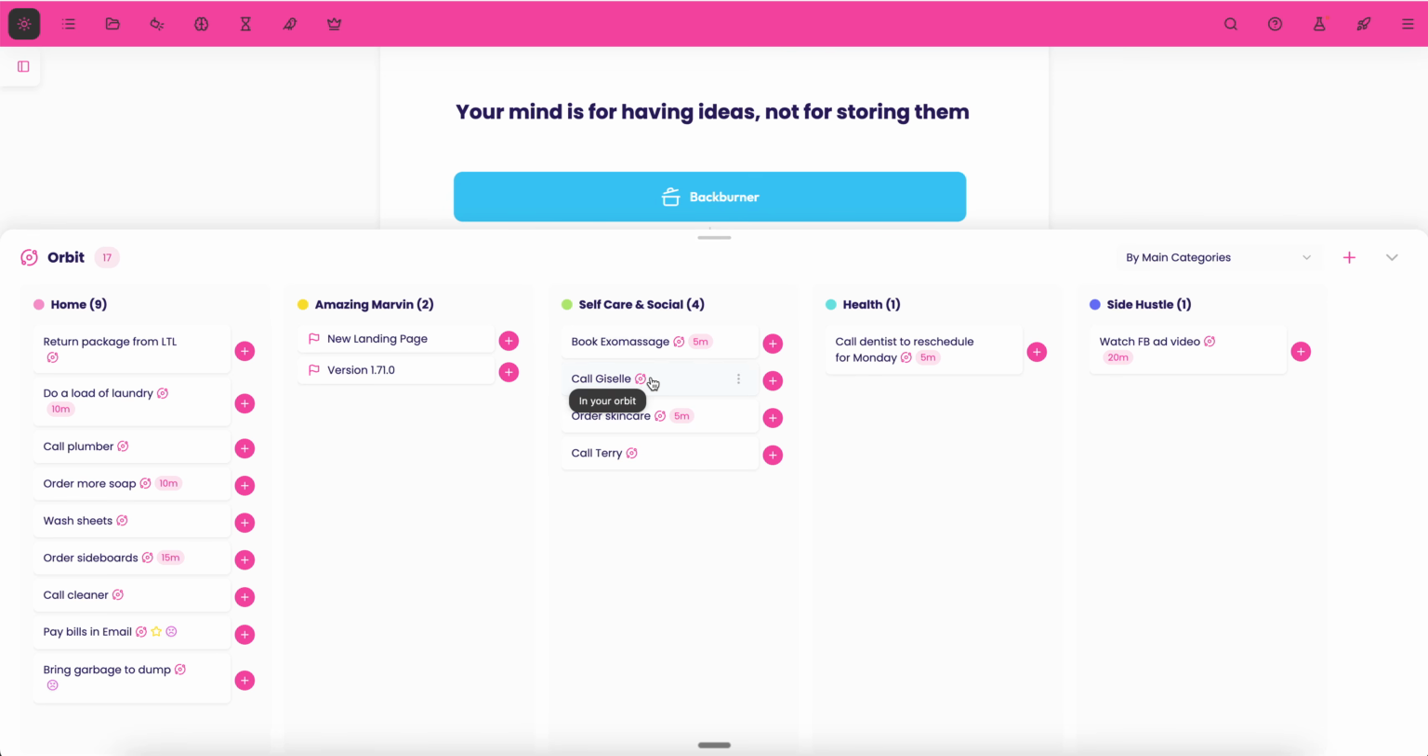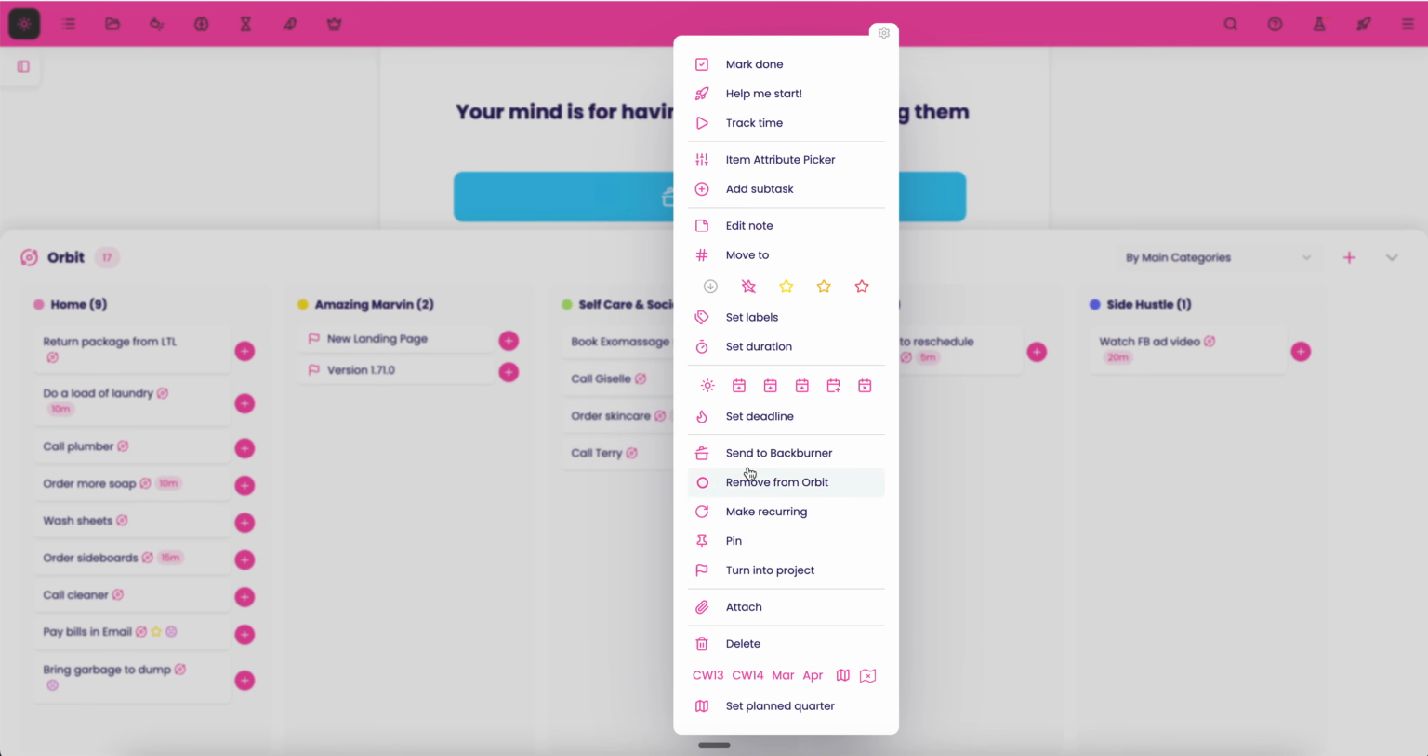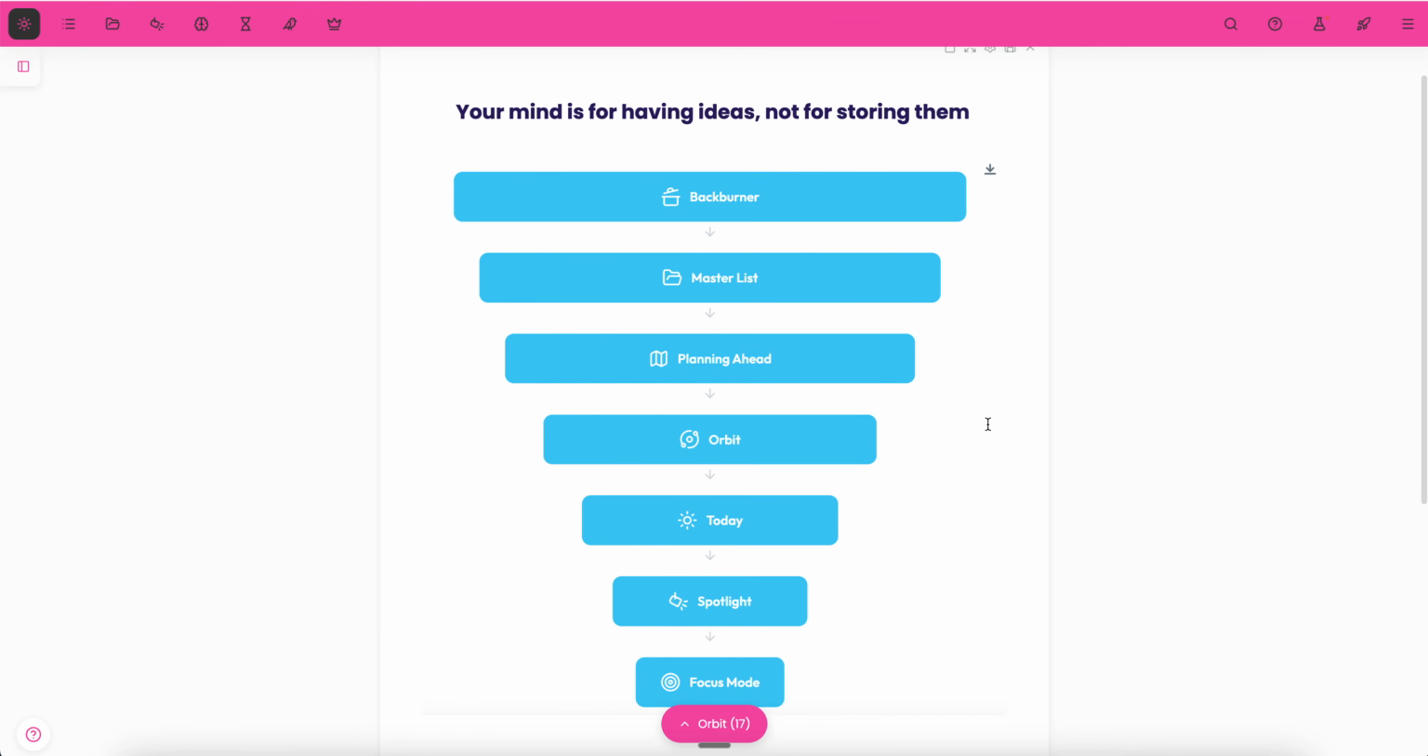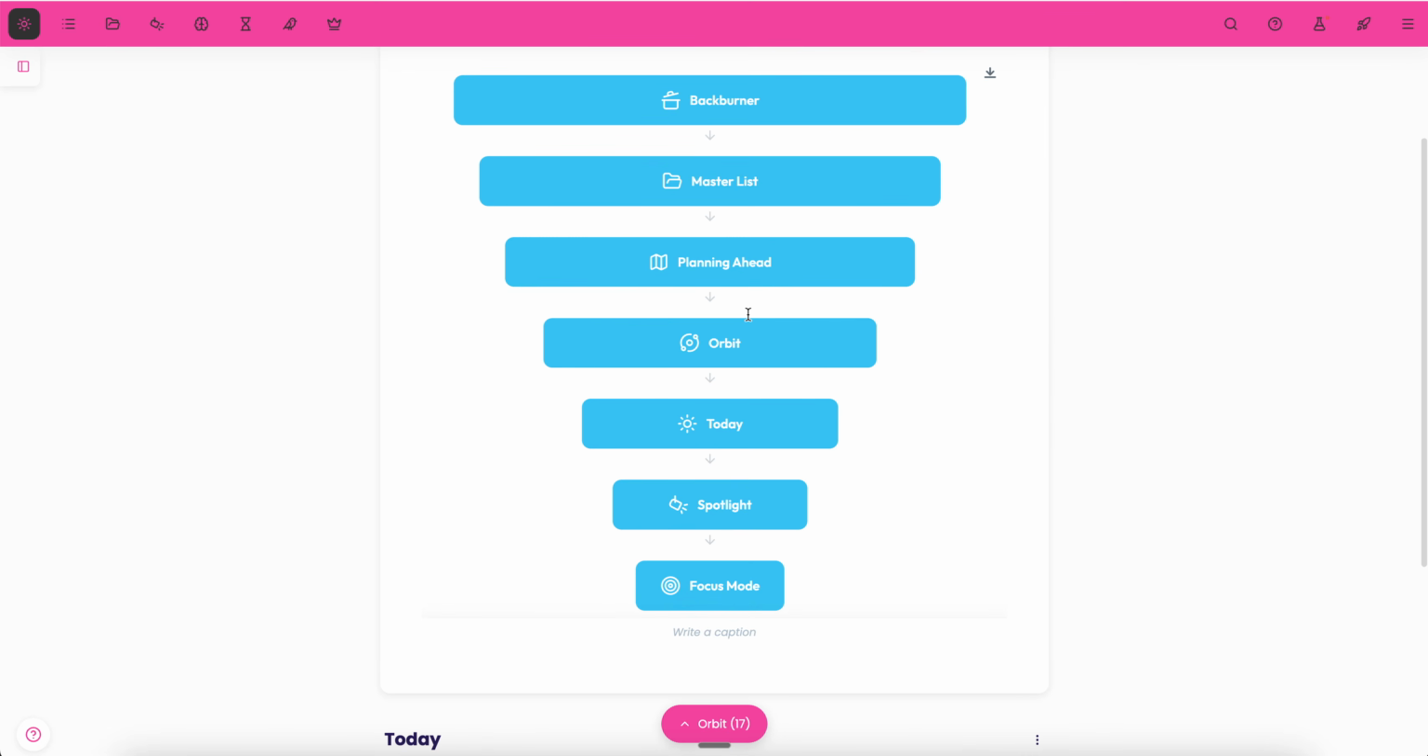It's just what's in orbit. And you can see this icon here. And of course you can remove items from the orbit and add them pretty easily. So again, I would use either the planning ahead or the orbit if your master list still has too many tasks. Because now we've narrowed it down from about 70 items to 17.